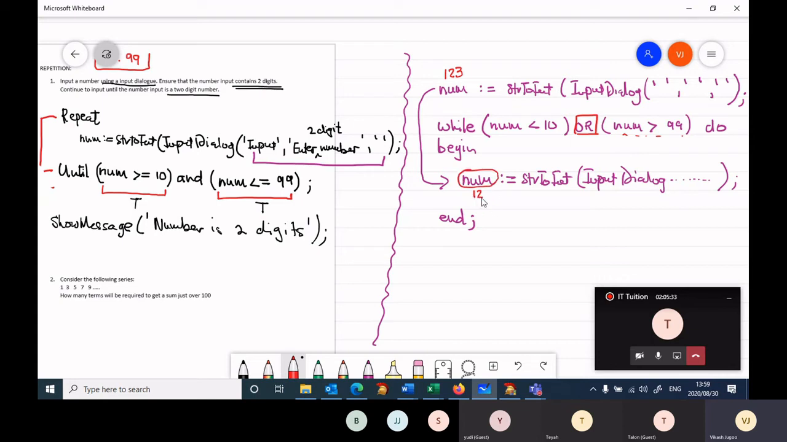This time around, let's enter the number 12. I'm in a loop, so I go back up and test the condition. Is 12 less than 10? That's false. Or is 12 greater than 99? That's also false. And if both are false, you come out of the loop and then you have your show message to say number is 2 digits.